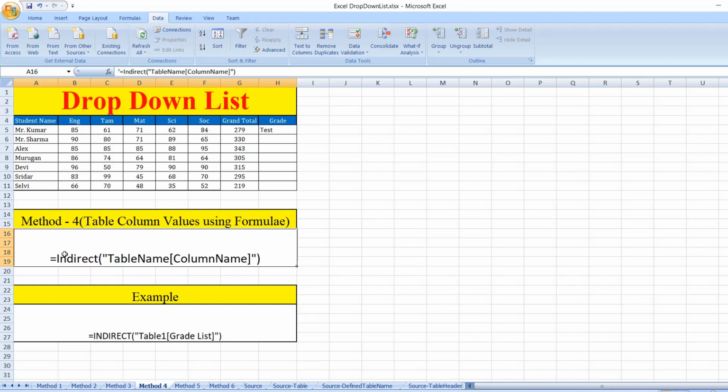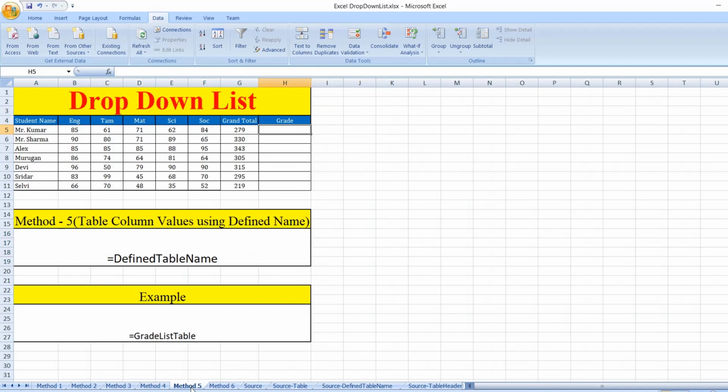Indirect function will always refer to the table and the address of the table, and it will fetch the values. Whenever I have 10 cells like this, I'm just tracking it. For every cell the indirect function will refer to the table, the column values present in the table. So it is time consuming. In my case it won't consume much time. For example, if you have huge data, the Excel performance will get slowed because of this indirect function. For that we are going for another method, that is method 5.